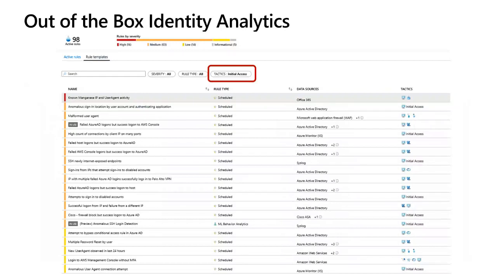So let's take a look at the out-of-the-box identity analytics that we're providing within Azure Sentinel. One of the best ways to just start to look at some of those identity analytics is going to be by filtering on the tactics for initial access. This is one of the MITRE tactics, and initial access is basically looking for adversaries that are trying to access your network. This is, as you can see here, a list of 20 different analytics that we provide out of the box.